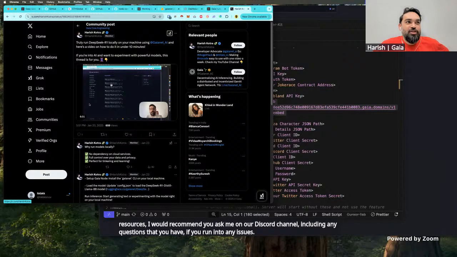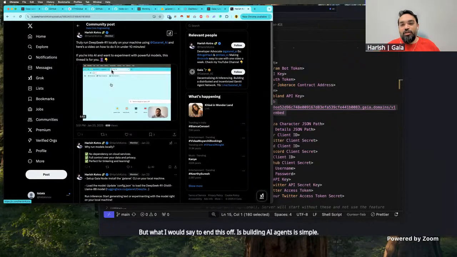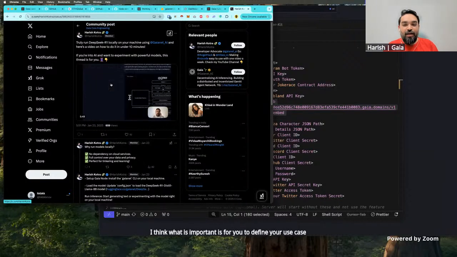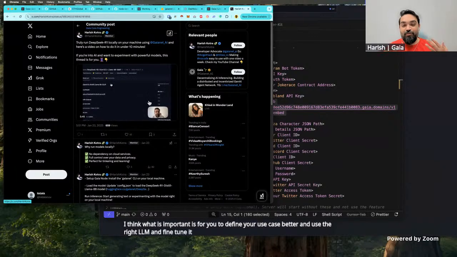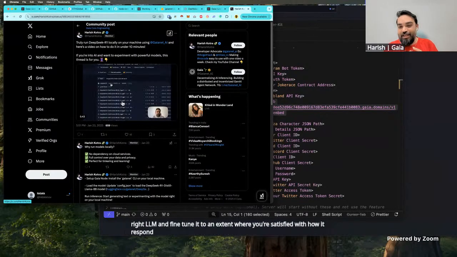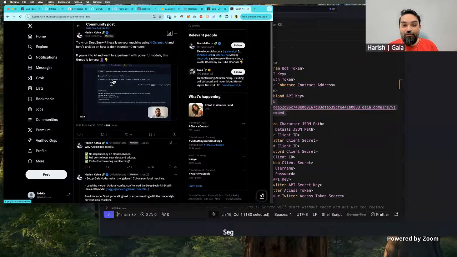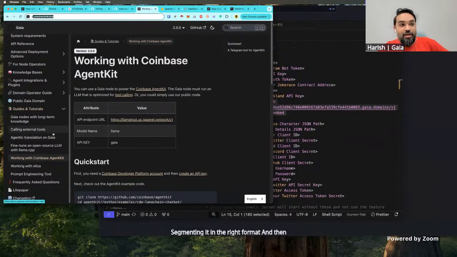But what I would say to end this off is building AI agents is simple, right? What is important is for you to define your use case better, use the right LLM, and fine tune it to an extent where you're satisfied with how it responds, right? The key is always in chunking the data, segmenting it in the right format, and then giving that to the LLM as the knowledge base.